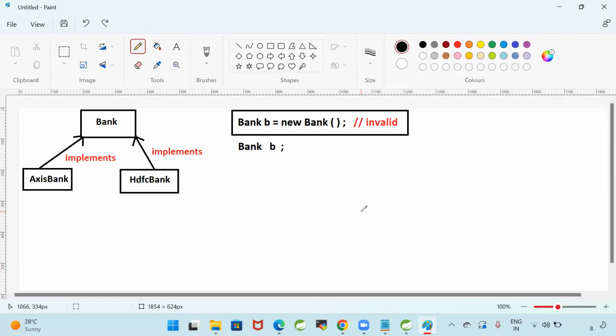Are you getting my point? When your class does not have a constructor, then the compiler will add the constructor. But for the interface, the compiler will not add the constructor. You have to write the constructor, but can you write one for interfaces? Interfaces will not accept that. That's why an object cannot be created.